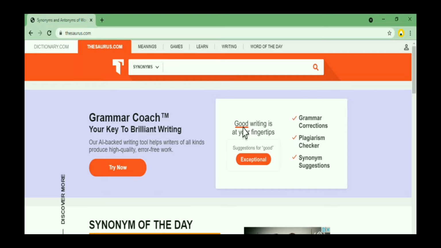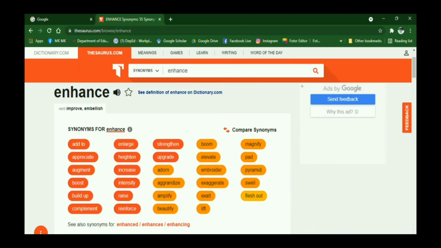Okay? What about thesaurus.com? For an online thesaurus, you just write thesaurus.com in the search tab to be directed to the site, and this is the result. Let's look for the meaning of the word enhance in thesaurus.com. That's the result. It could be add to, appreciate, augment, boost, build, depending on the sentence you are using. So the word you choose as a synonym of enhance depends on your sentence.